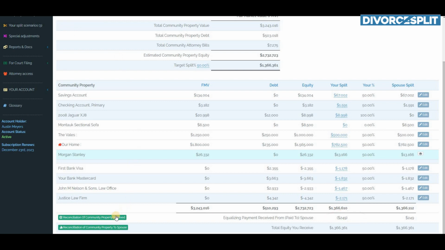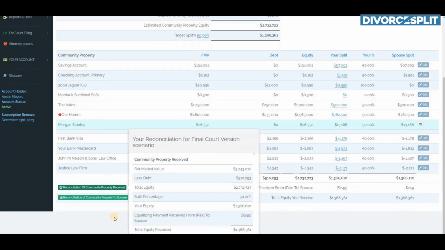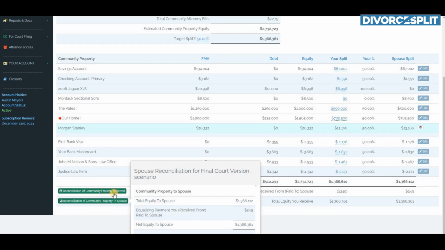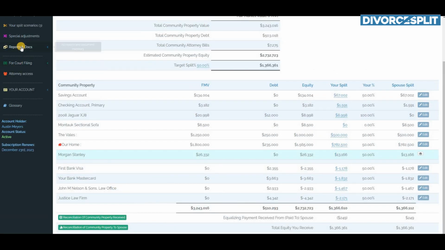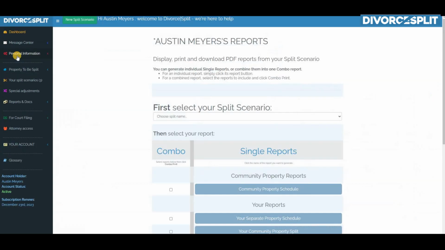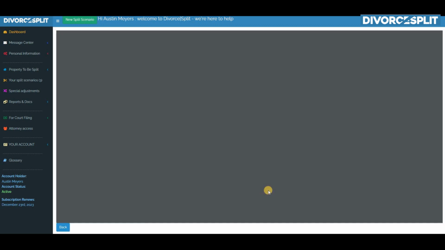Should you add an asset or liability later, it will be automatically added to your split scenarios at a 50% split. In addition, you can also see a summary analysis for you and your spouse in the bottom left of the screen. The results of this split scenario are instantly available in the many reports we provide, which we will review in a later tutorial about reports.